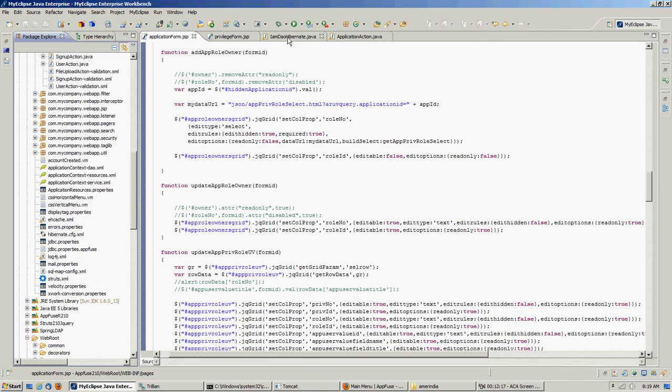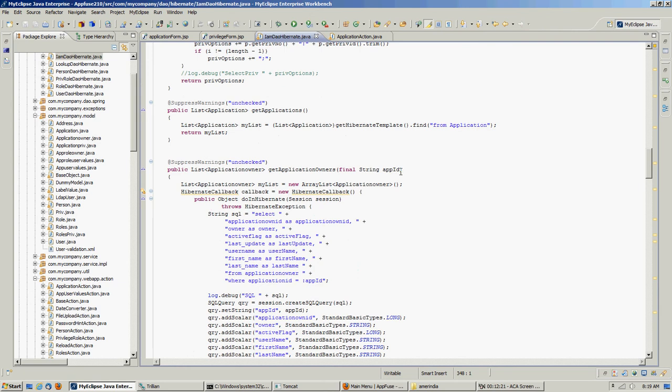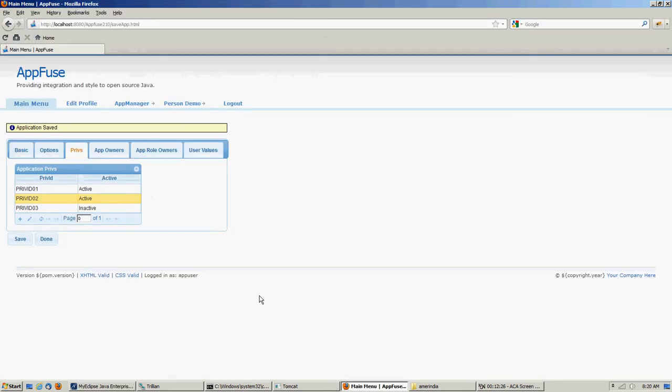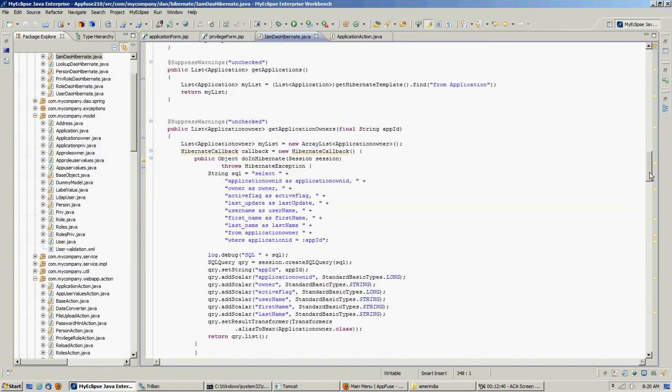our Hibernate. Okay, this Hibernate class here, this manager Hibernate DAO, is handling everything on this page. Okay, so all the inserts of the app privs and the app owners and the app role owners and the app user values, and all this is being handled in this manager.